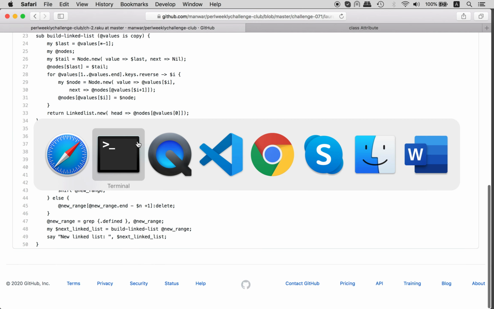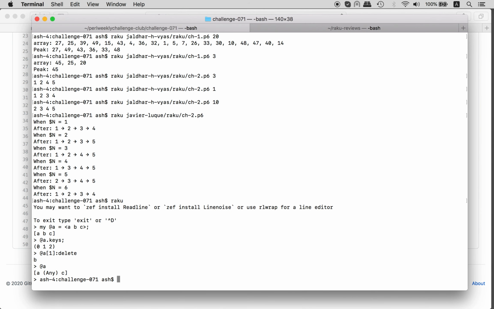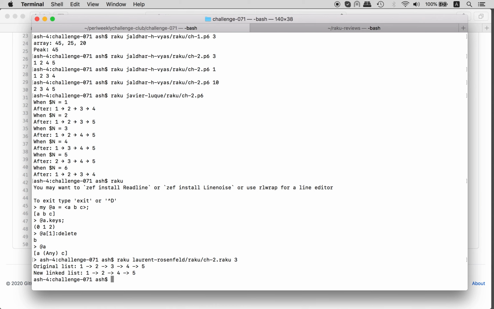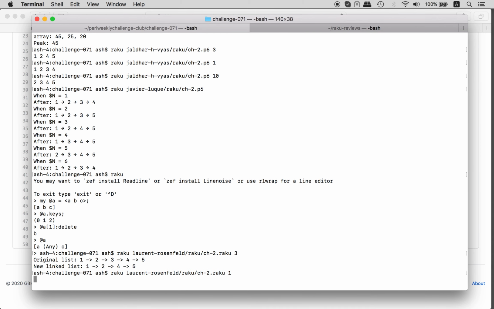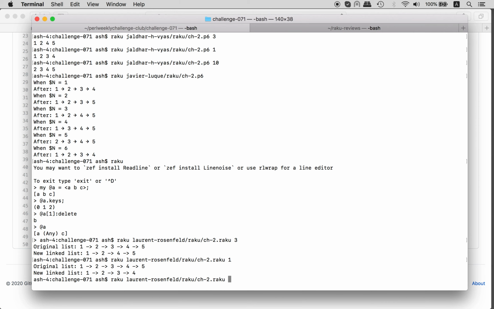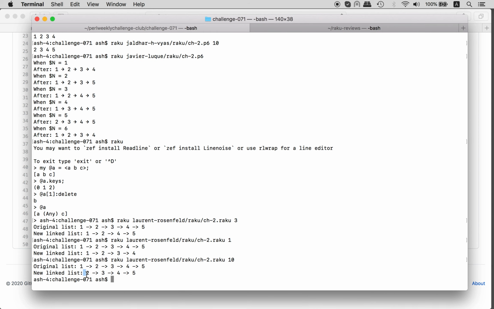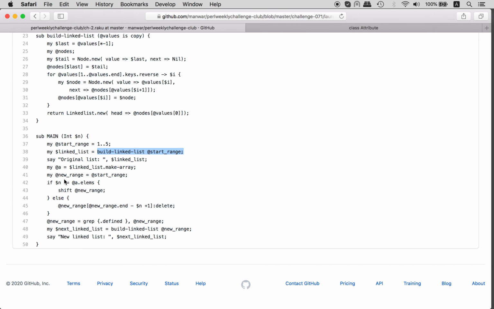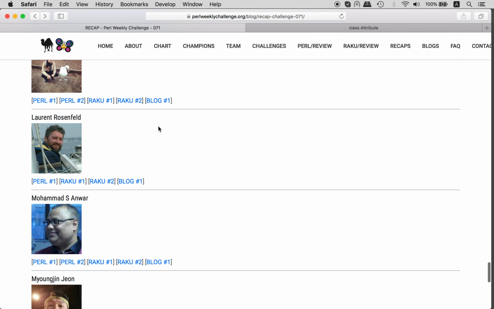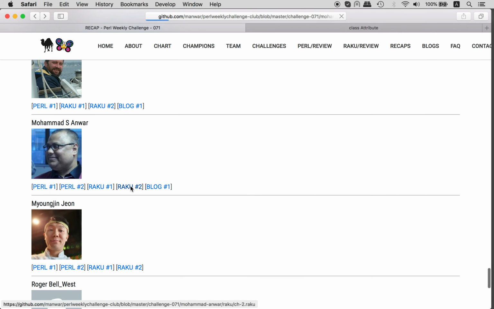Right. All right. Raku, Lauren, Raku, chat 2, say 3. Right, the number 3, like a 1, is removed, and if it's like 10, the first element is removed. Right, so this is the linked list, a true linked list. This is a linked list, but in between there are arrays involved. Okay, Mohammed, Raku 2.